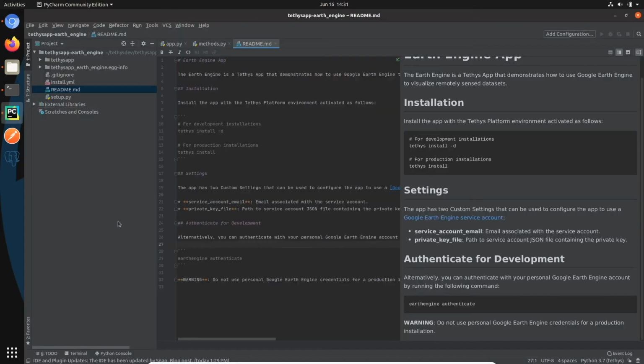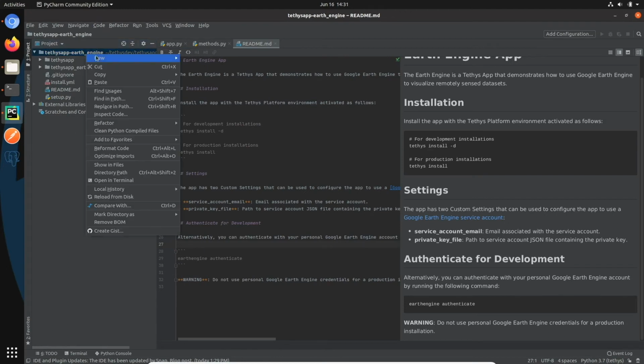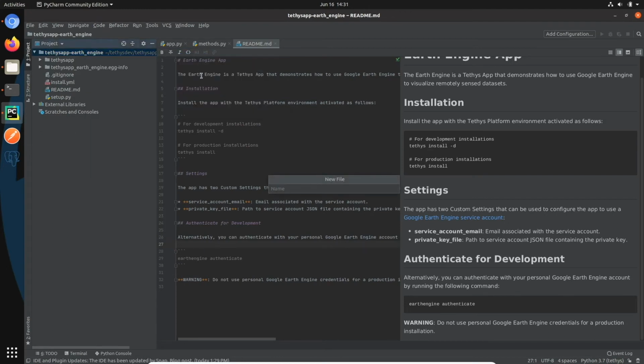And then back in PyCharm, again, in the same directory as the setup.py, the Tethys app Earth Engine directory, right-click and go to New File, LICENSE. The convention is to have the README and the license files named with all uppercase characters. In the case of the license, I'm not going to give it an extension.